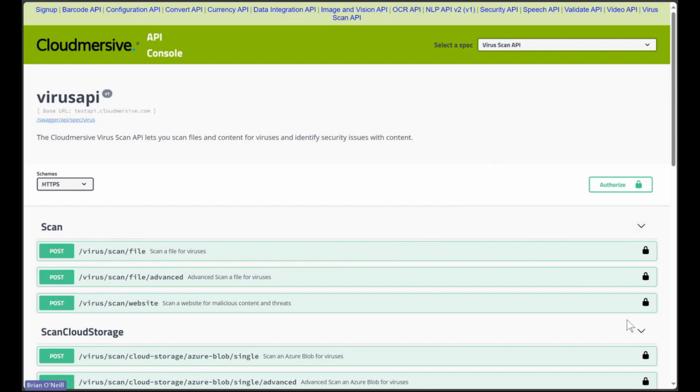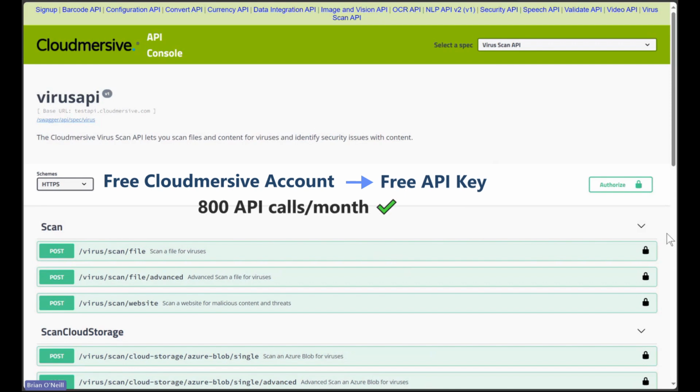If you're watching this video and you don't have a Cloudmersive account yet, not to worry. You can sign up for a free account in minutes to get a free API key, and that will give you a limit of 800 API calls per month with 0 commitments.